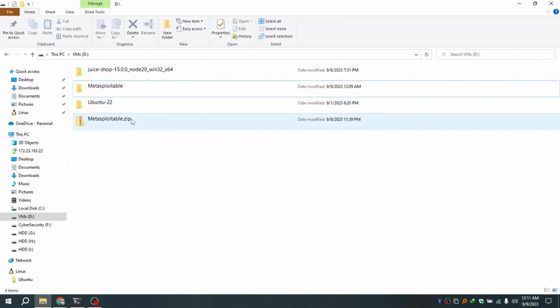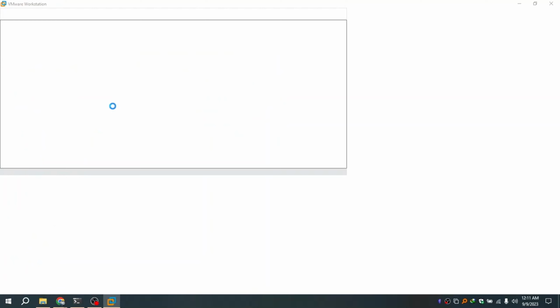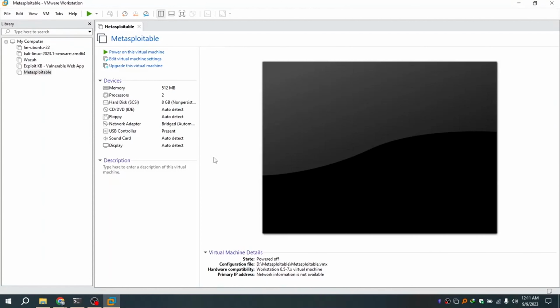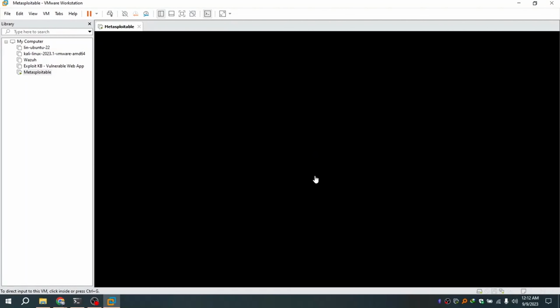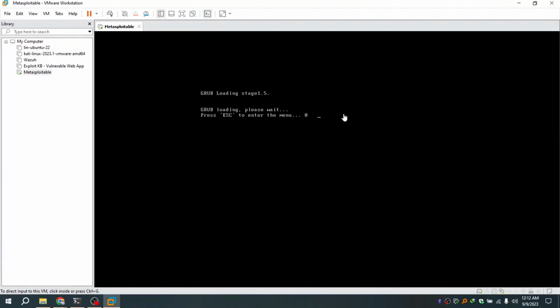When you download it, you will get a zip file. Extract it and open the VMX file. This will open in VMware or VirtualBox that you should have installed already. Power on this virtual machine and click OK. It will take some time to boot up.